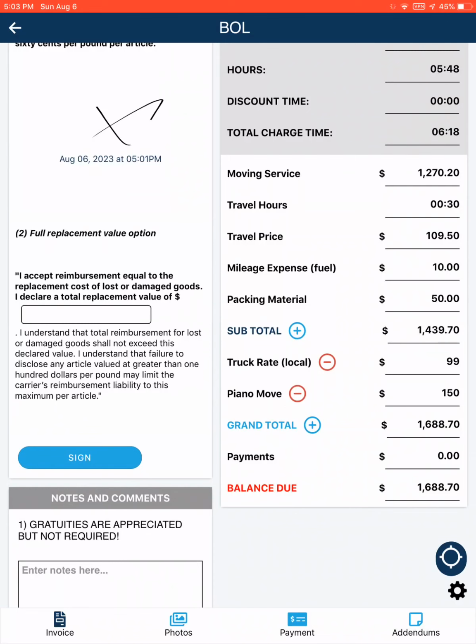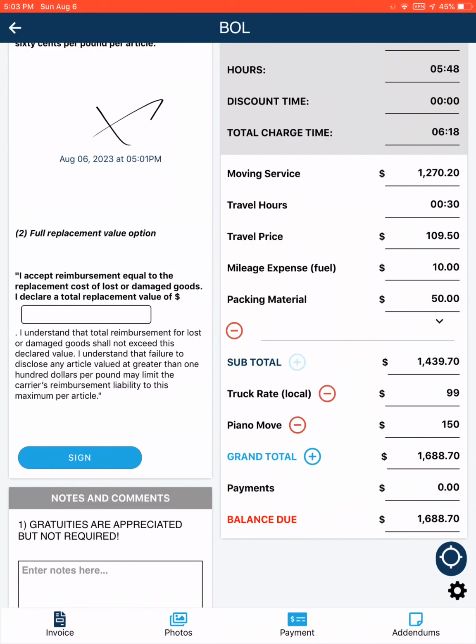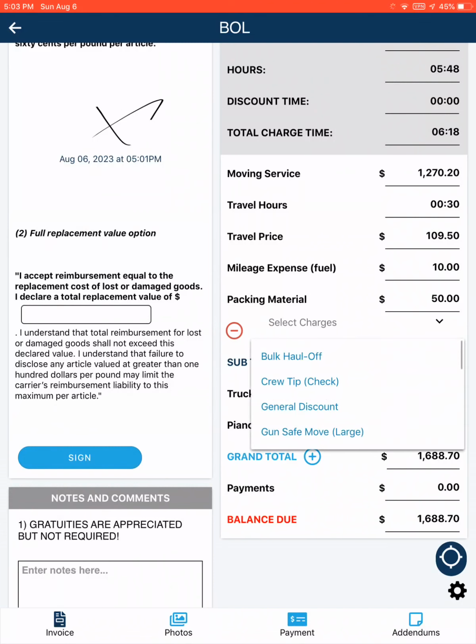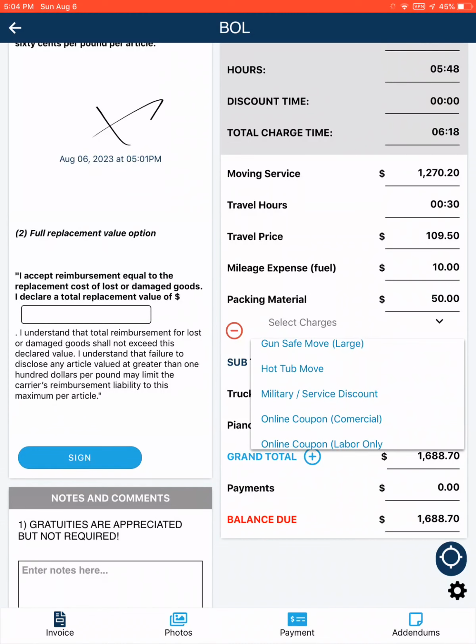The circled plus next to subtotal, if you click that, that'll allow you to add additional charges to make the bill larger, or you can add additional discounts to bring the bill lower. For this one, there's several preset charges: bulk haul off, if they want to tip with a check, they want to give a general discount. We didn't include the gun safe as an added charge on this one because we charged for the piano, just as an example. But this client said that they're a military service discount.